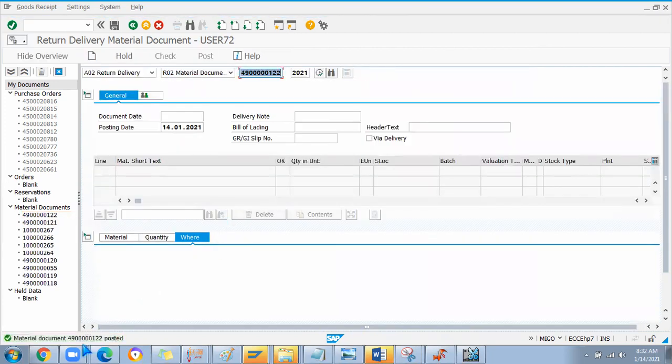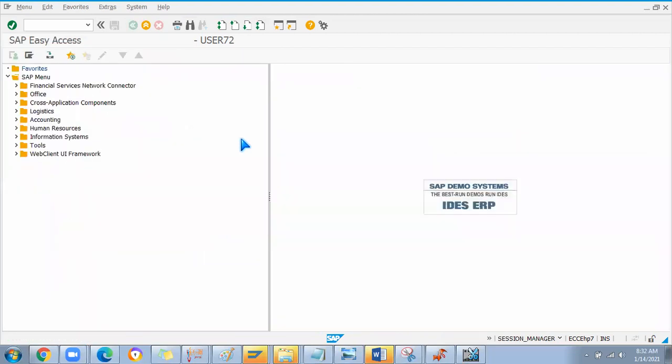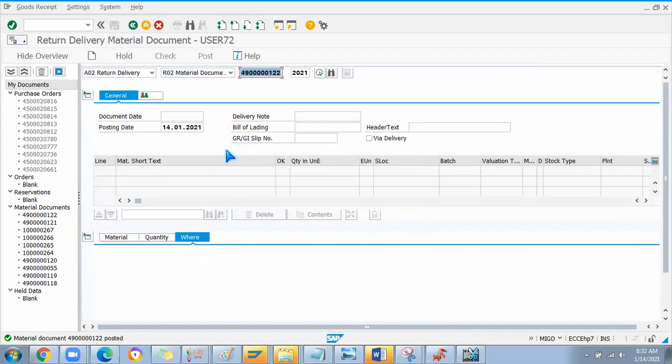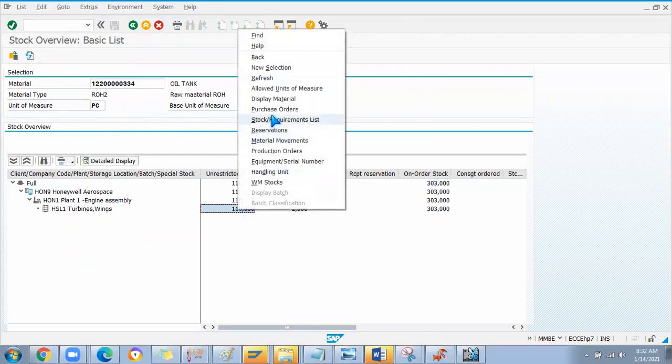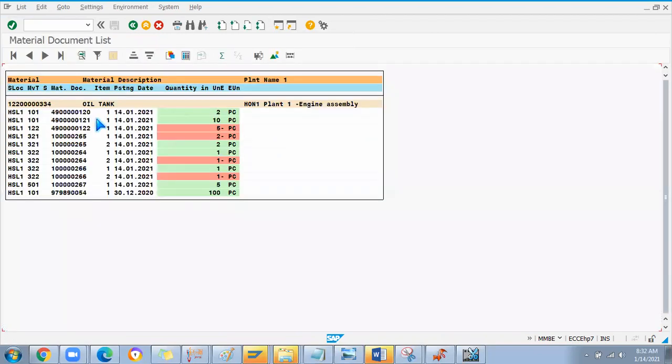Now it got posted with a different material document number, 49 series. Receiving is one series and returning is through the 49 series. This is also configuration in the backend. That also I will show in the configuration session. Now if I refresh, 110 is there. You can see the material movements there. You can see the movement that has happened on the recent date.